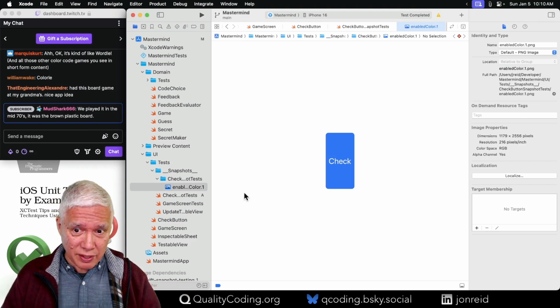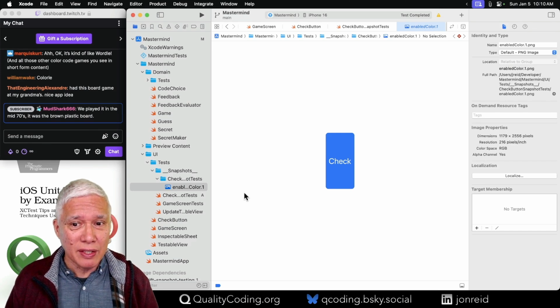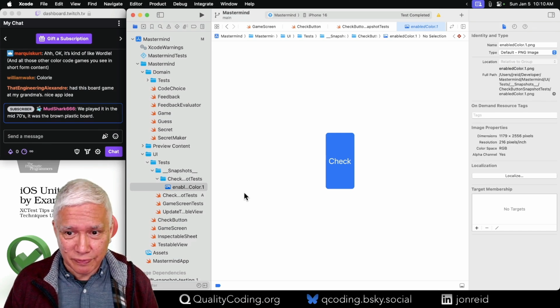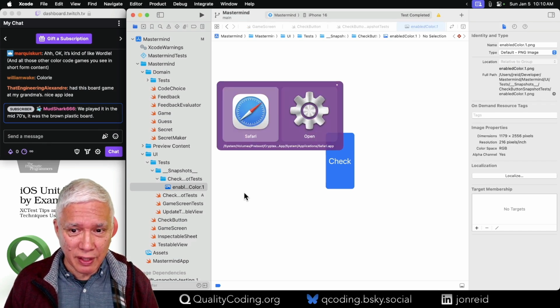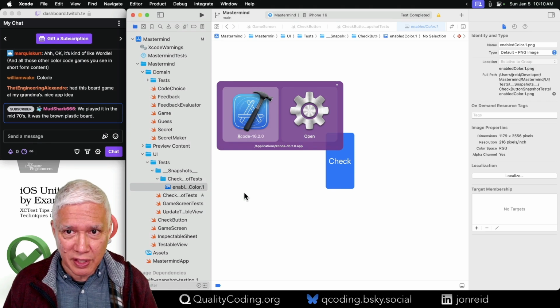So there it is. If you like, we can see the opposite. It might be useful to see the disabled behavior, even though we have a test for it. But first, let's check this in.